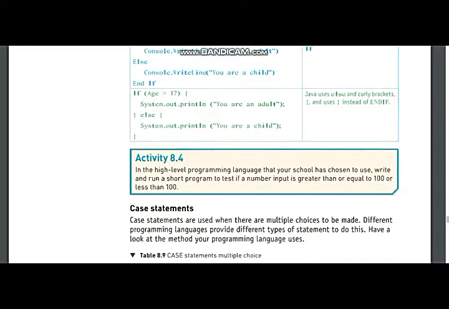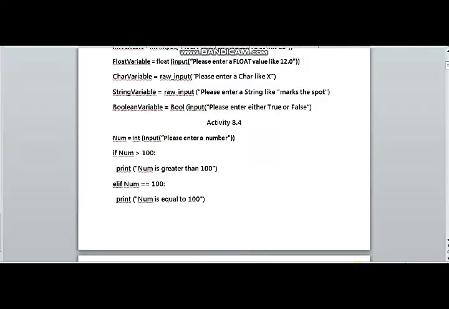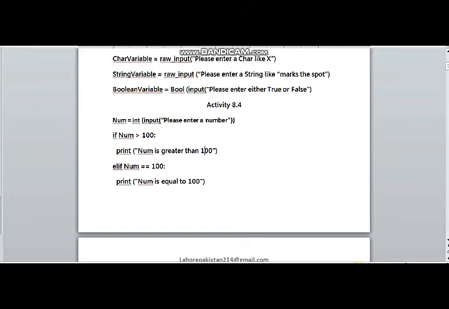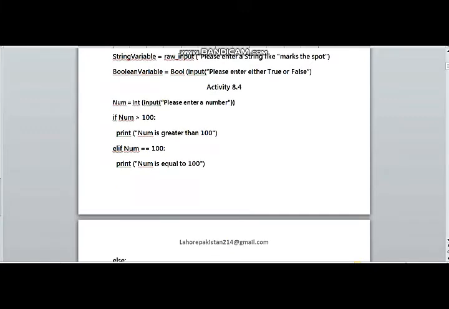I'm going to solve activity 8.4. In this activity, you are supposed to write a program that will test if a number that is taken as an input from a user is greater than, equal to, or less than 100. So we will ask a user to input one number. As you know that my selected language is Python, so I have written this short code over here.